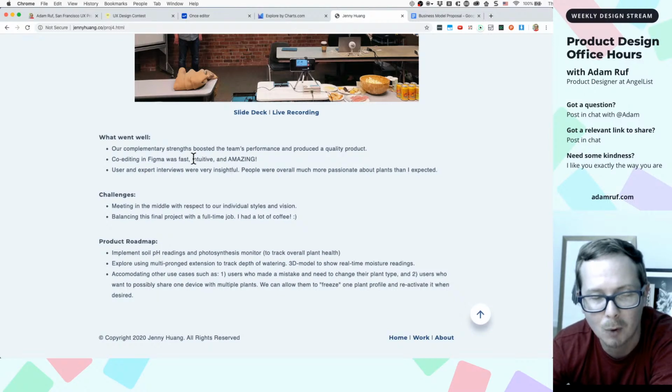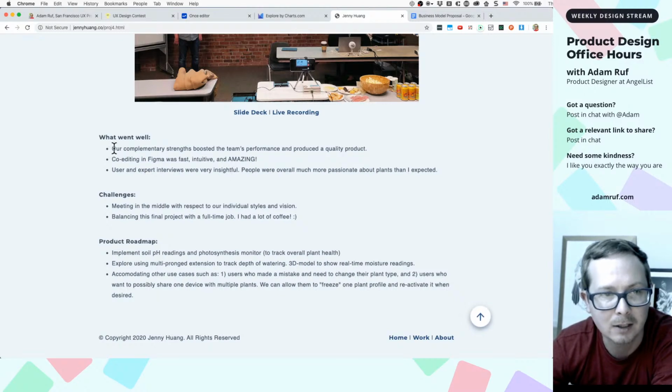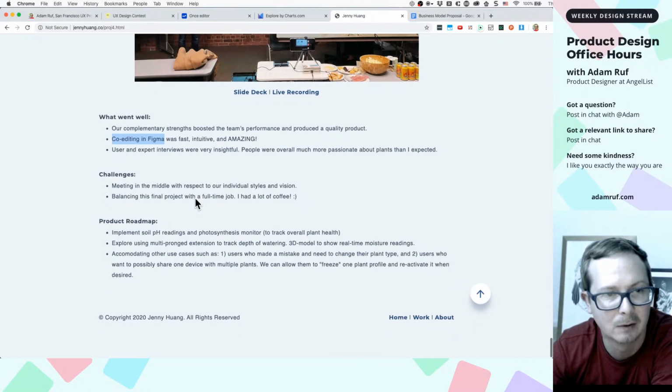Again, you can ask why. Why did complementary strengths boost the team performance? Why was co-editing in Figma fast, intuitive, and amazing? Right? Are there specific things that you found out, ways of using Figma that really helped, right? So even going a little bit deeper, again, it all comes down to why, right?